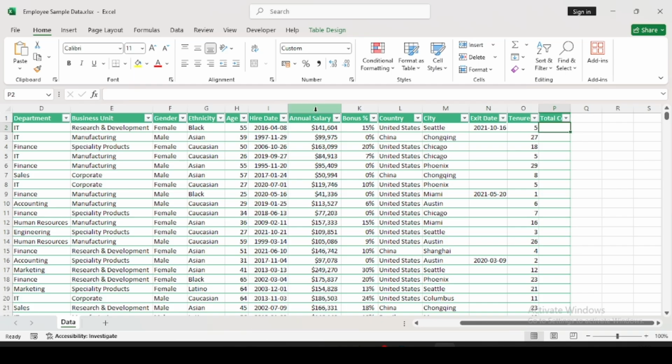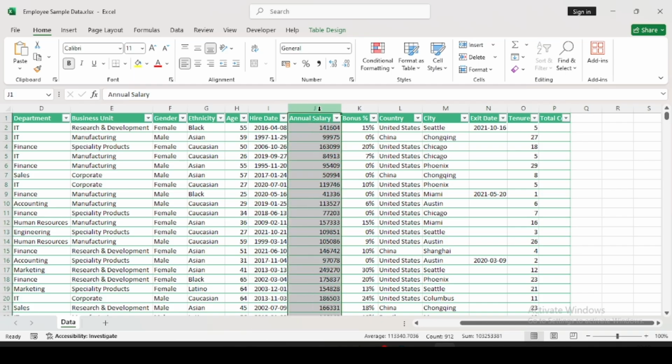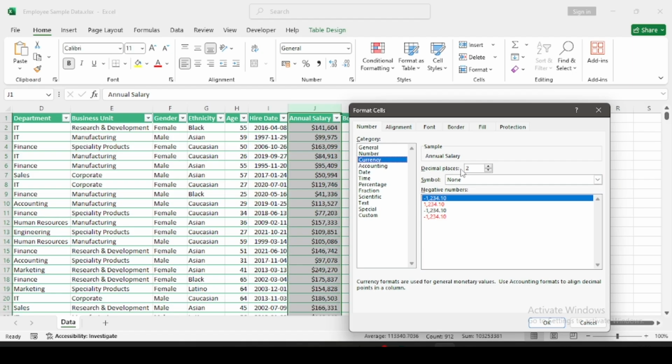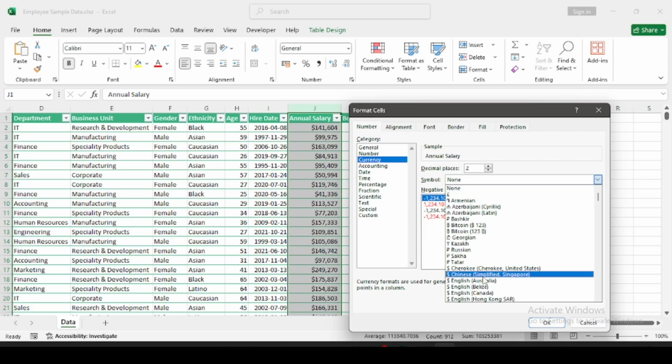So to do that, come here under the annual salary and then you press your right click and you can see format cells. Click on it. Here at this interface, click on currency. If you want to add decimals, you can. Let's add this. Then let's change the symbol to a dollar since we know that it is in dollars.